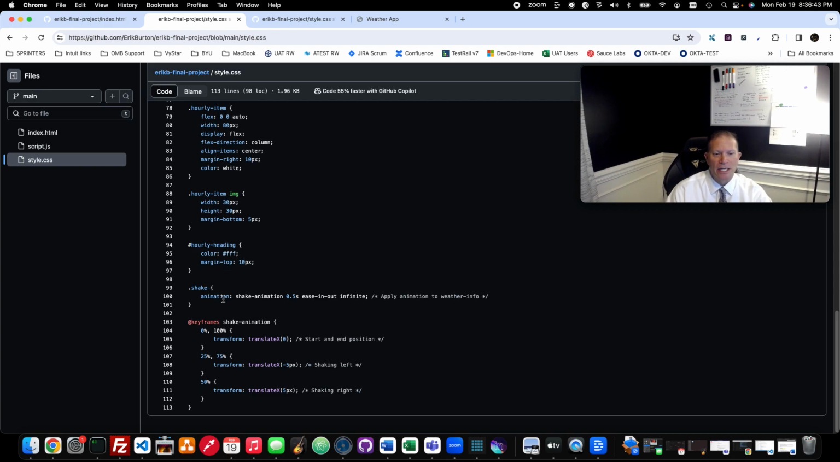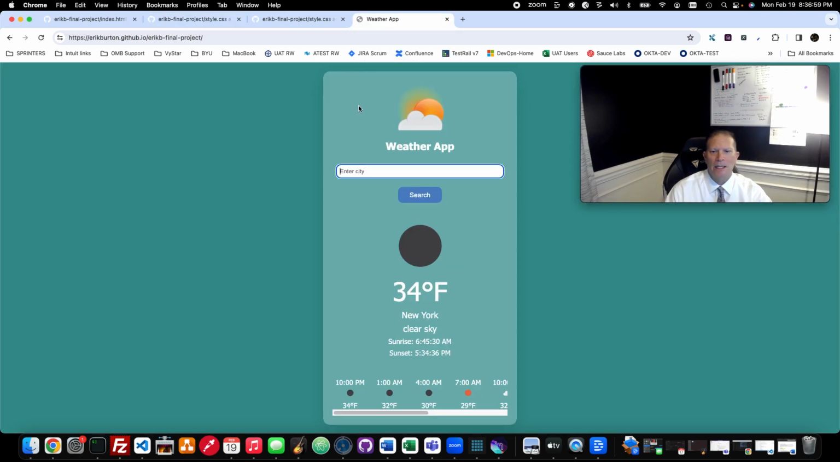So here we're having a shake animation. It's for half a second, ease in and ease out, and transform and translate different ways to make it do different things and act differently. So let's go ahead and take a look at the app. Here's the app and how I designed the body. So here's our icon that we have at the top.